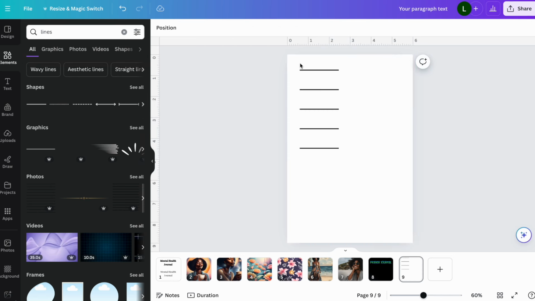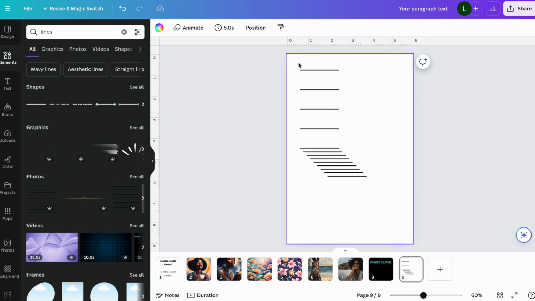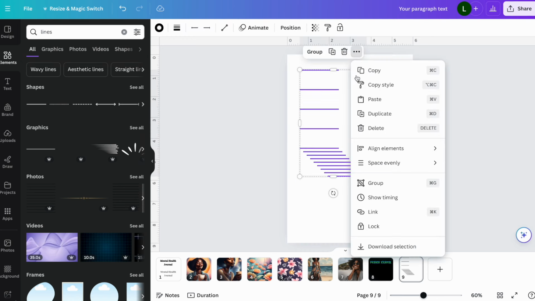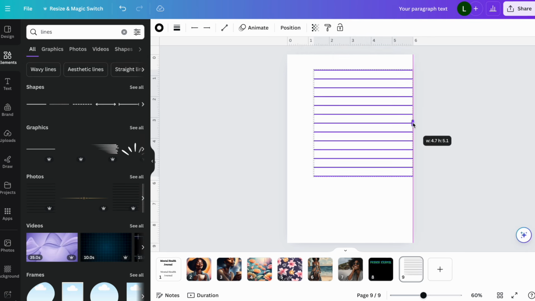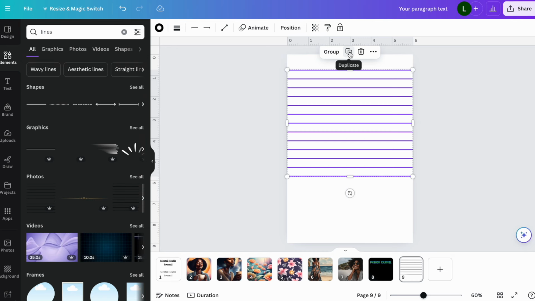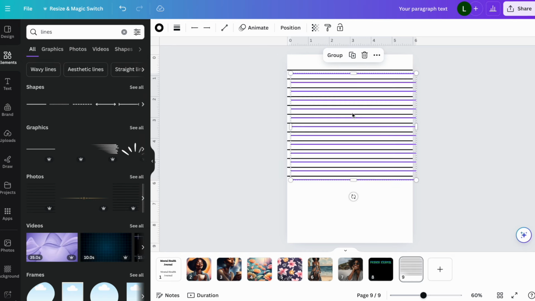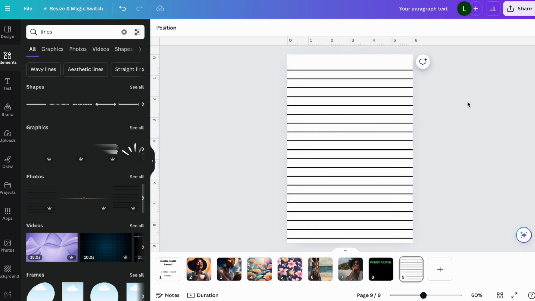So let's say we're simply creating a line journal. So I want to duplicate all of these lines so that I have multiple lines on the page. We will highlight them, go here, and then go to tidy up, and then we can drag them across our page to make our journal lines. And then if we needed to duplicate it, we can duplicate it to bring out more lines. So that is how you would be able to create your journal lines.